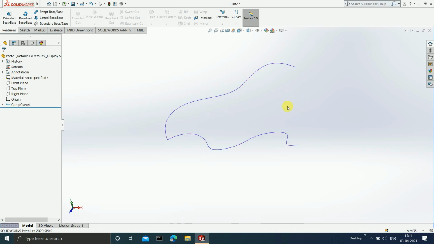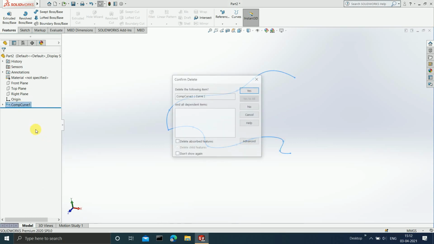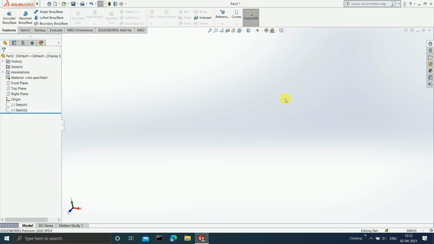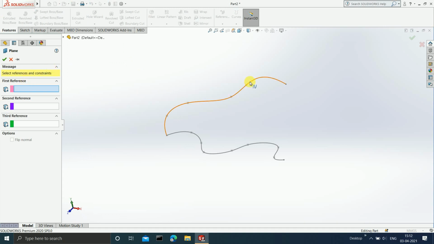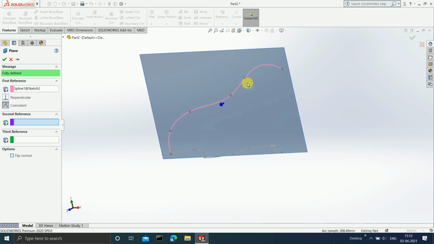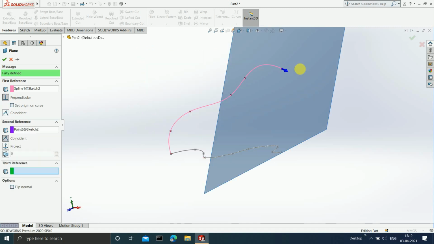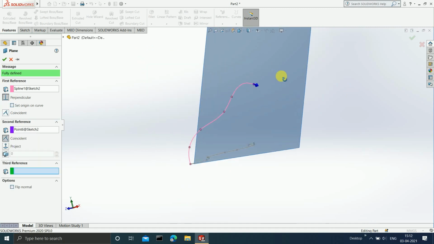Clear? Now what is the use of these composite curves? Now I will tell you the problem if we do not make use of composite curves. Okay, so for that let me delete this feature. I will delete the composite curve feature for a while. Okay, now I am having sketch, and show this as well. Okay, now I'm going to insert a plane over here. So I'll go to insert geometry, reference geometry, click on plane. In the first reference I'm going to select this spline, and in the second reference I'm going to select this particular point. Okay, so can you see a plane has now got added.